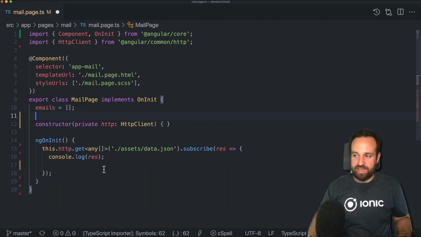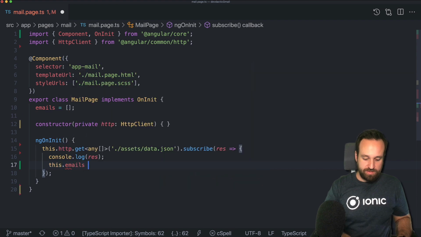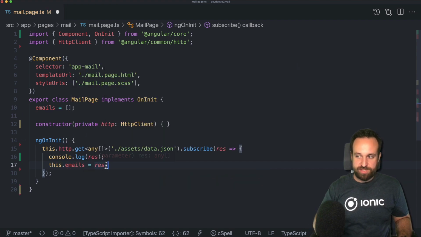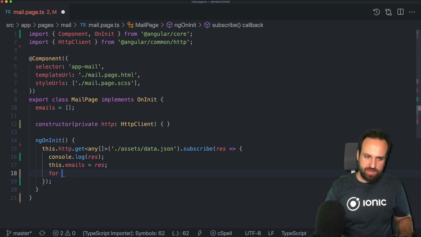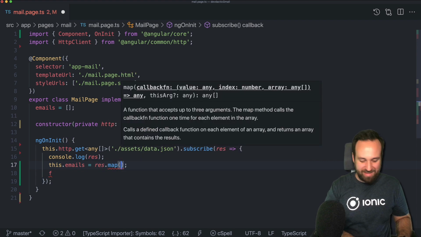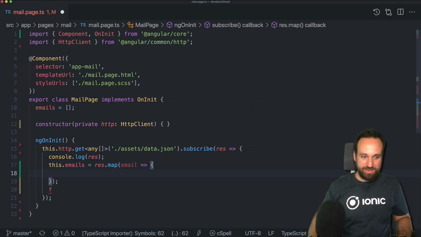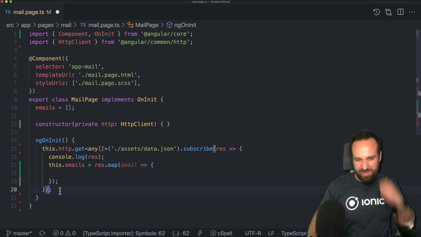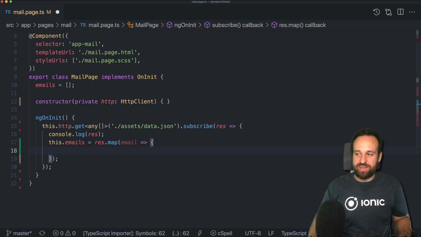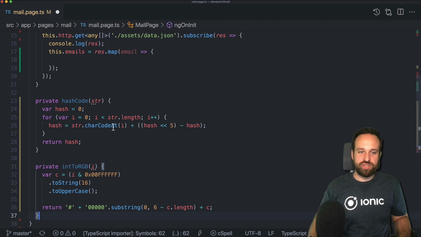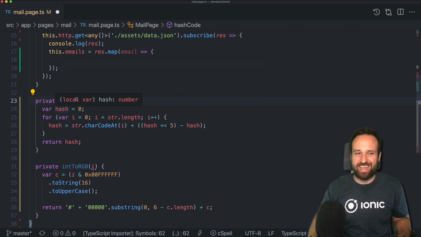Let's start by getting our emails. So this.emails equals our response, and then we're going to go through all of the emails. We could do this with emails res.map. I always really like to use map. I actually don't know why. Might be even a line more. Perhaps a for loop might make more sense. Anyway, I want to do it like this. For every email, we want to get a color. And I found a cool snippet, or actually two functions, to, first of all, create a hash code from a string.